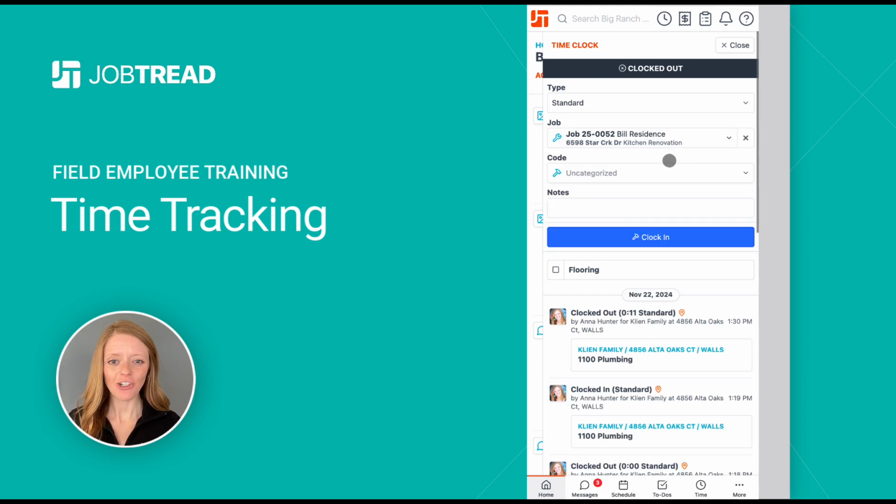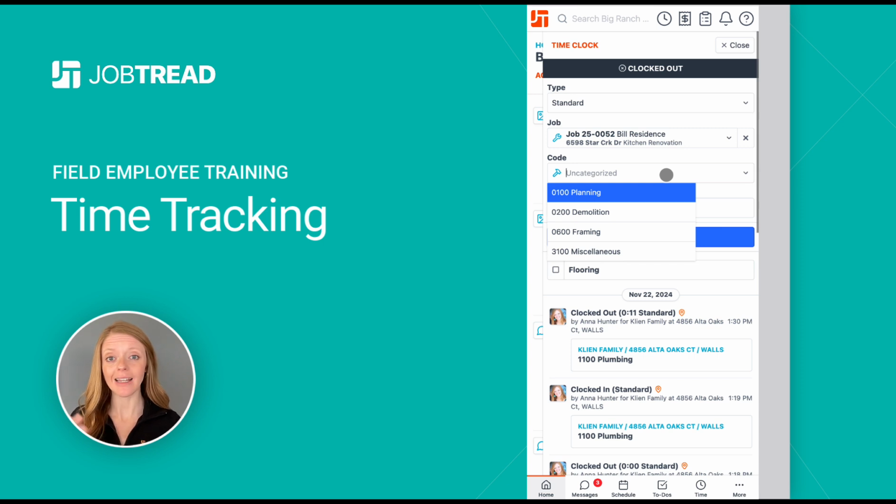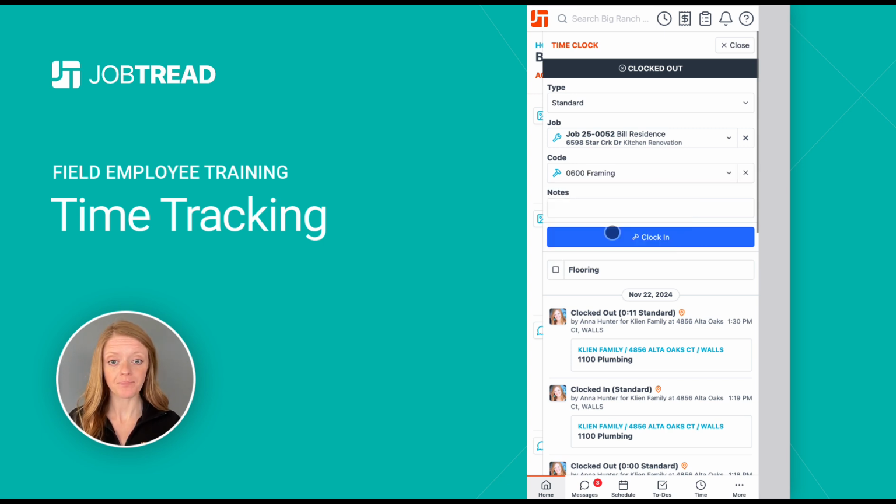And then I can choose the code or the budget item that I'd like to track my time against. Now this is beneficial because then when your employers are looking at labor hours versus the budget for the job, they can keep track of where those hours are spent. So here I'm going to say that I'm clocking into framing.